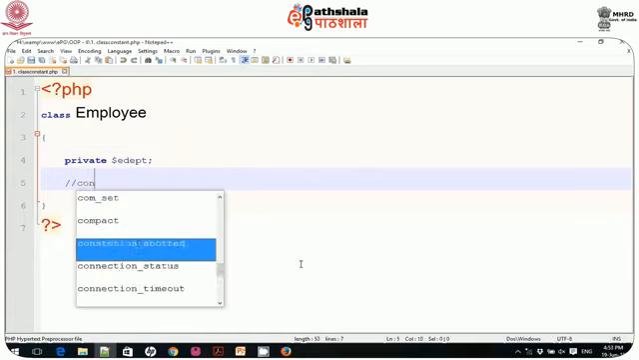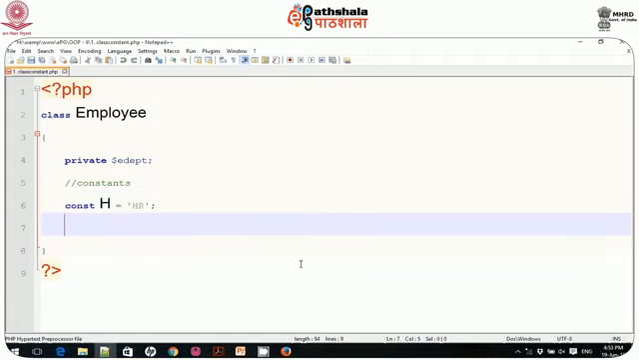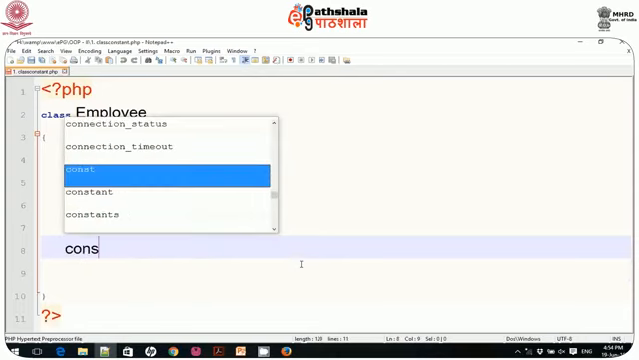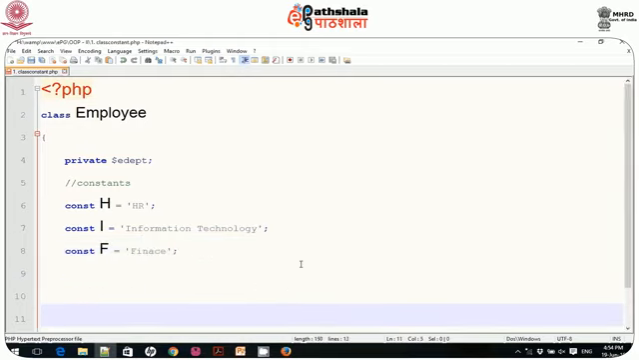Now I define constants, so here I write a comment, constants. The first constant I define is constant H for the HR department, or human resource department. Constant I is for the information technology department, or IT department. And I can create, let's say, constant F for the finance department. So these are the three constants I have defined here.